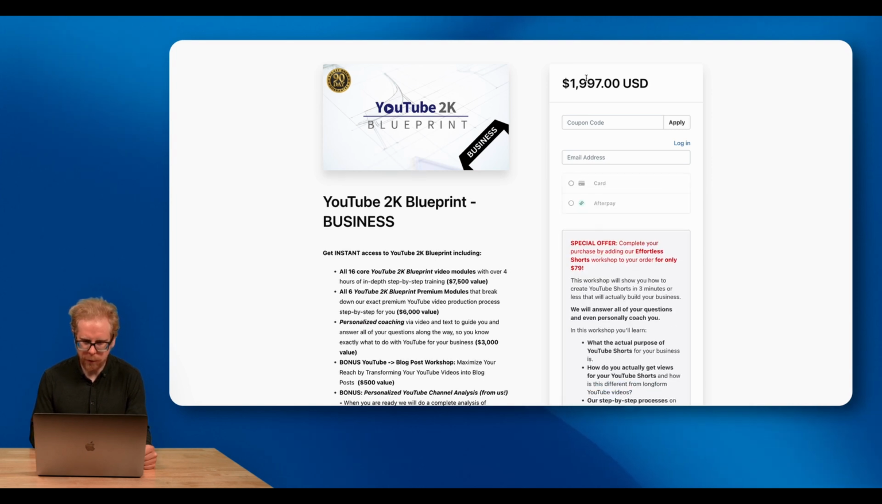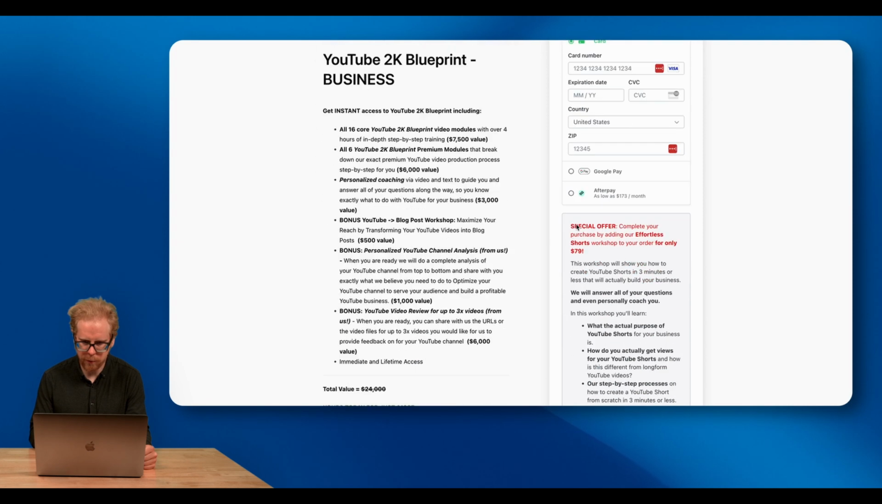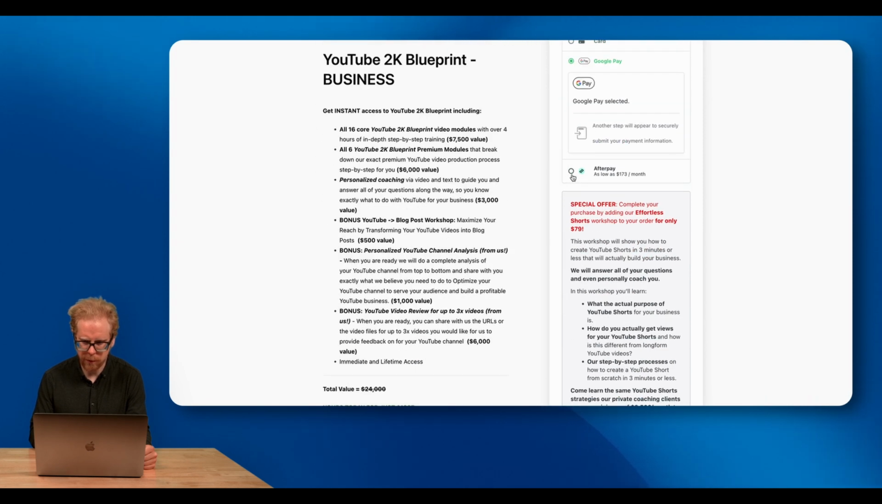Here's the checkout page. And these are the options: card, Google Pay, Afterpay. If you have this opened up on your iPhone, it's going to show Apple Pay as well.